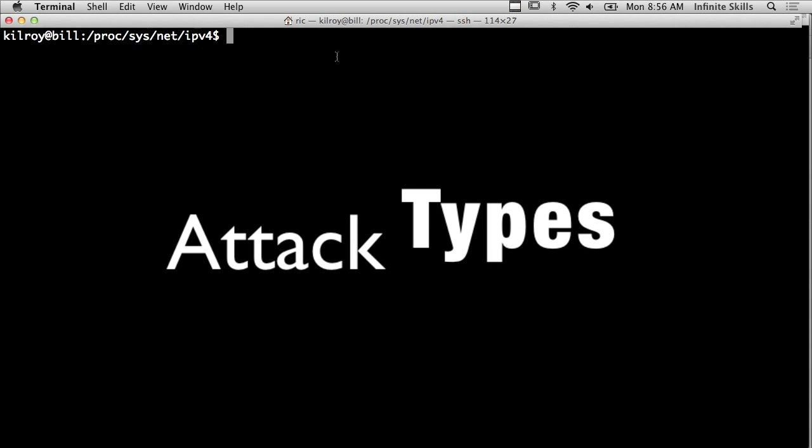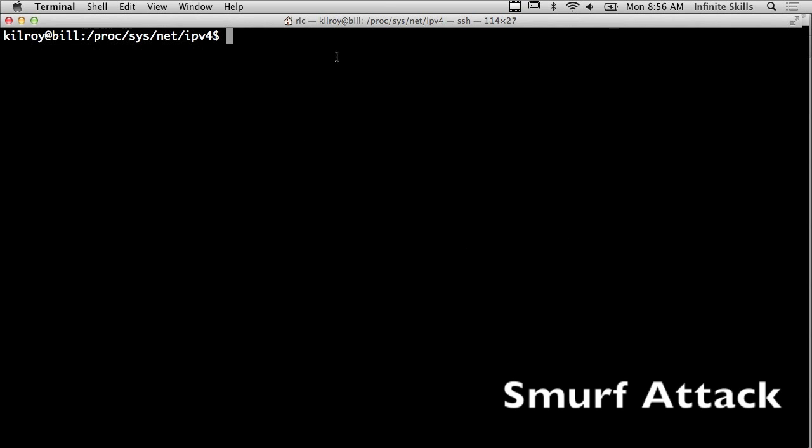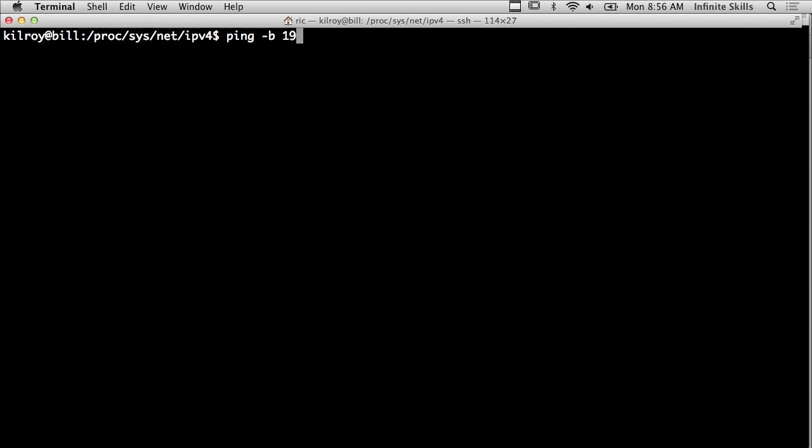We're going to talk about different types of network attacks here. Now I'm going to start with kind of a classic, and it's called a Smurf attack. A Smurf attack is actually where we ping a broadcast address, and I have to specify to ping here with the -b that I mean to ping a broadcast address. Otherwise, it's going to generate an error. And one of the reasons for that is what I'm about to talk to you about, these Smurf attacks.